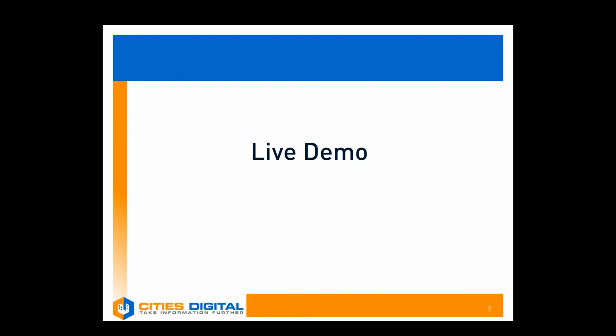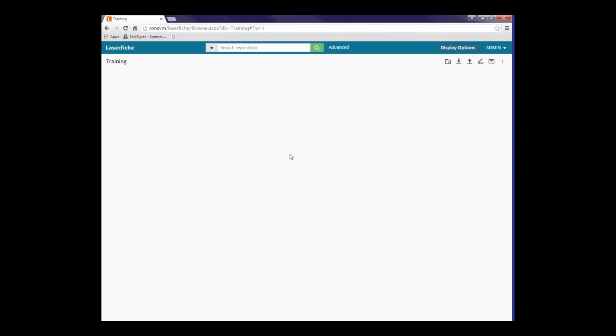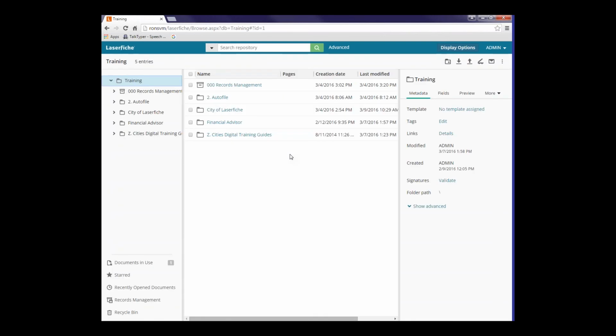All right, the Laserfiche Web Access has a login screen as usual. If you have Windows authentication set up, it would take you right into the repository, but we'll just do a login here. I'll sign in with my username and password. And this will log us into the repository. And here's the new interface.